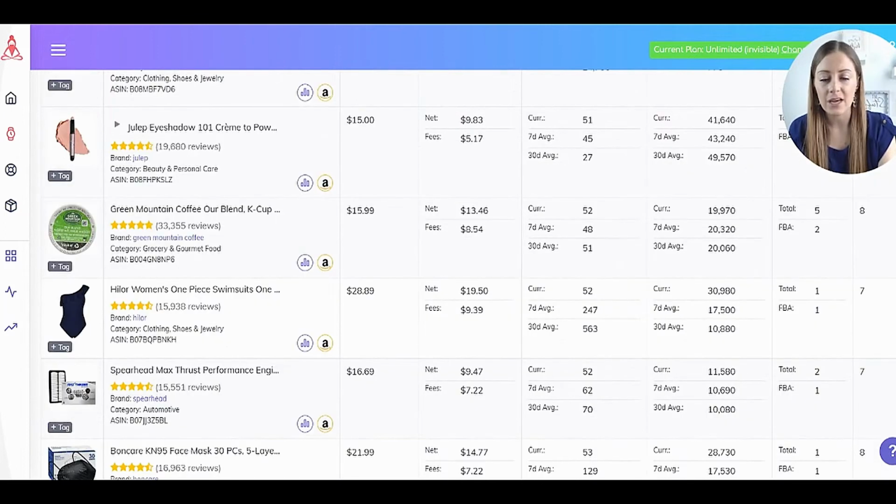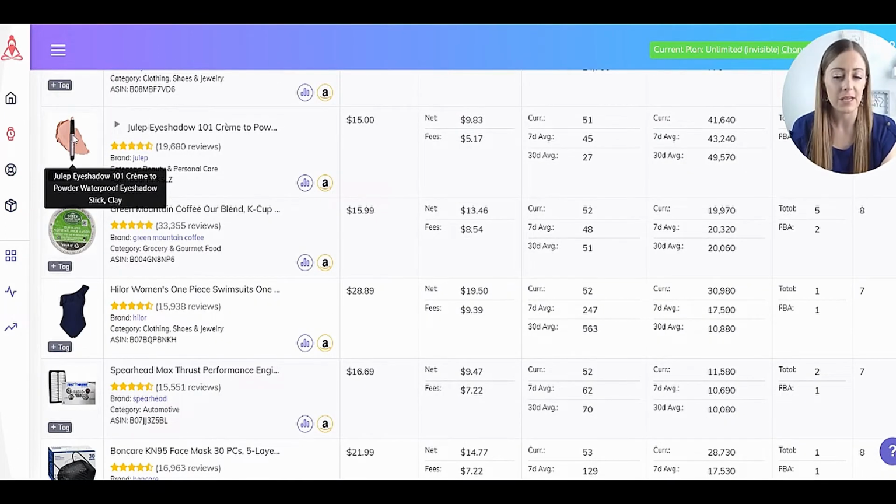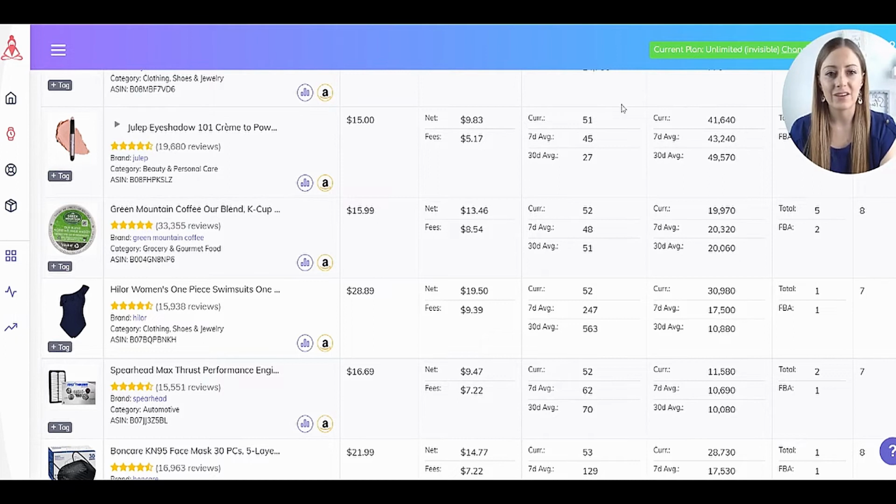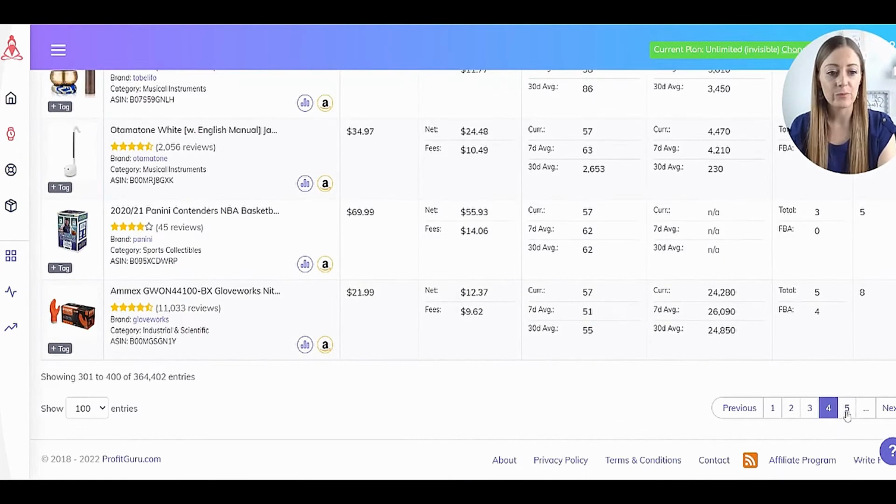I would definitely say to avoid things like topicals and makeups, things that can go on your skin, just because that's more of a liability to you, right? Like if somebody puts that on and they have an allergic reaction and then they could come at you somehow. So I would avoid things that actually go on the skin. Really, the simpler the product, the lighter the product, the better.